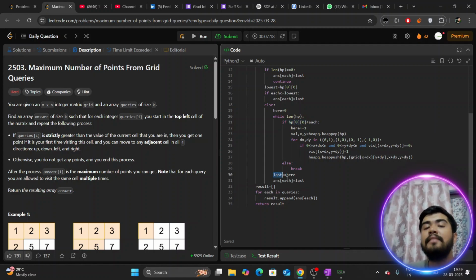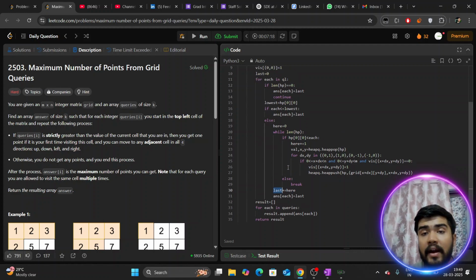And finally our last is going to be updated with the extra here. Here means extra. What is the extra we have visited? So last is going to be updated with plus equals here, and finally we are storing our answer of last. As simple as that. And for the next query, our last is already updated, because we have added the here to our answer. Right? So one part I think I have missed.